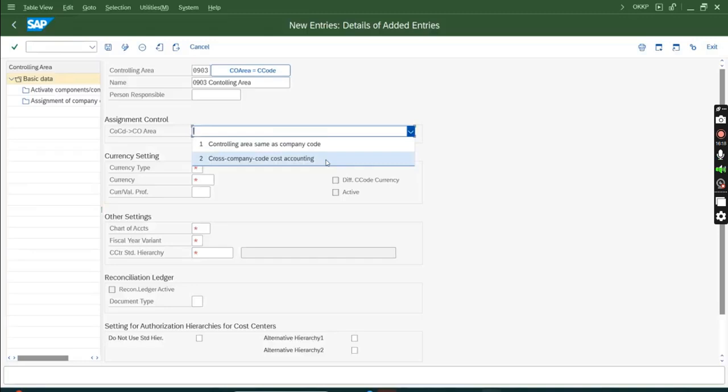Here we can go for one only, but mostly the FICO consultants suggest going for two, because right now I understand that I have a 1:1 relationship, but later it may happen that we acquire another company.